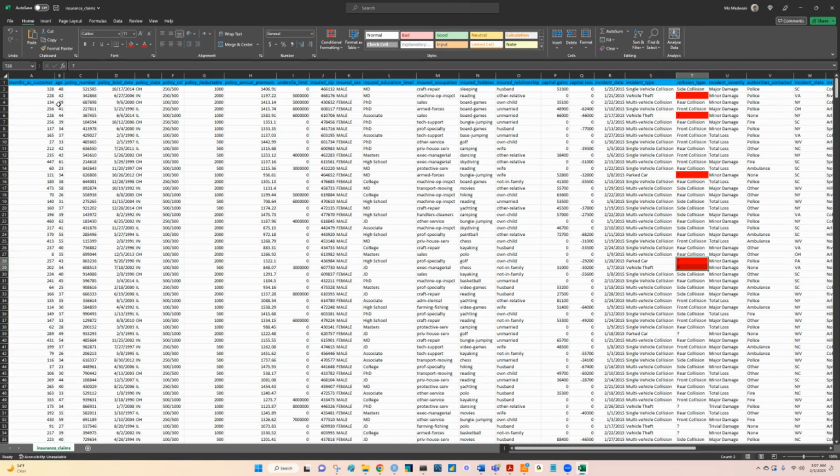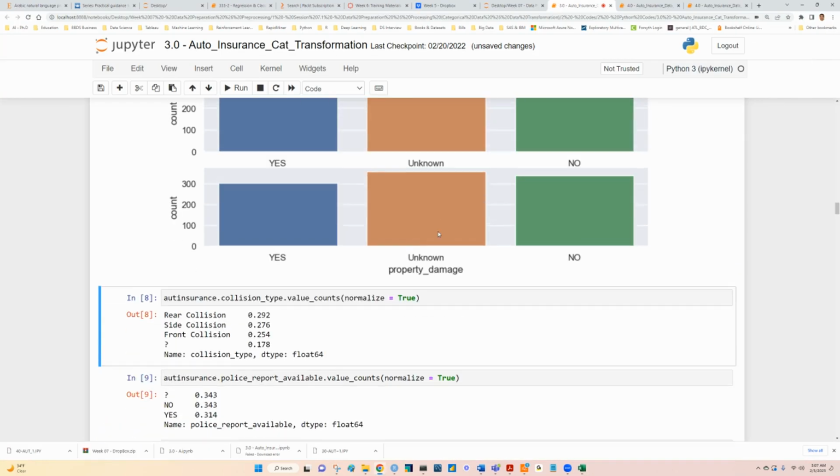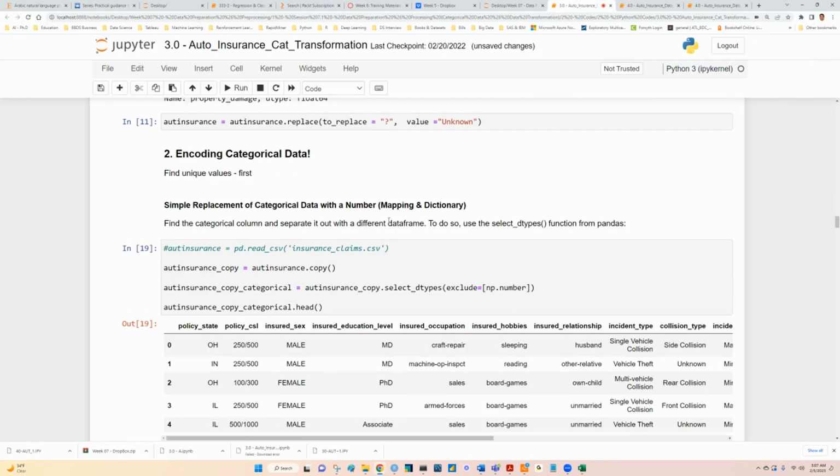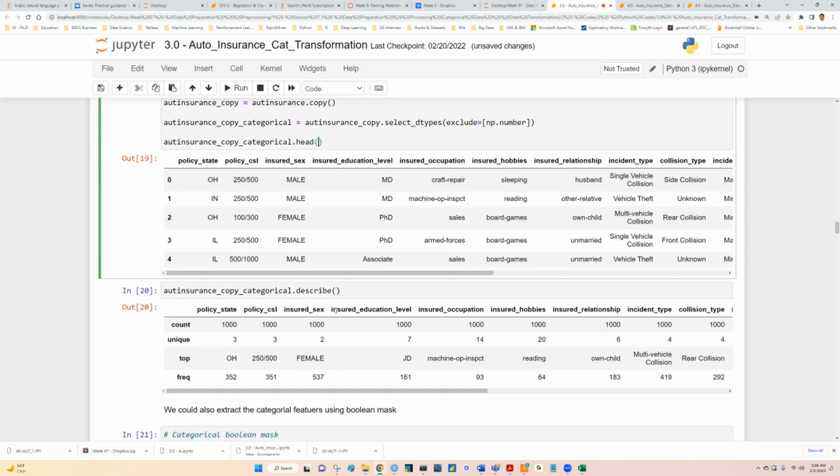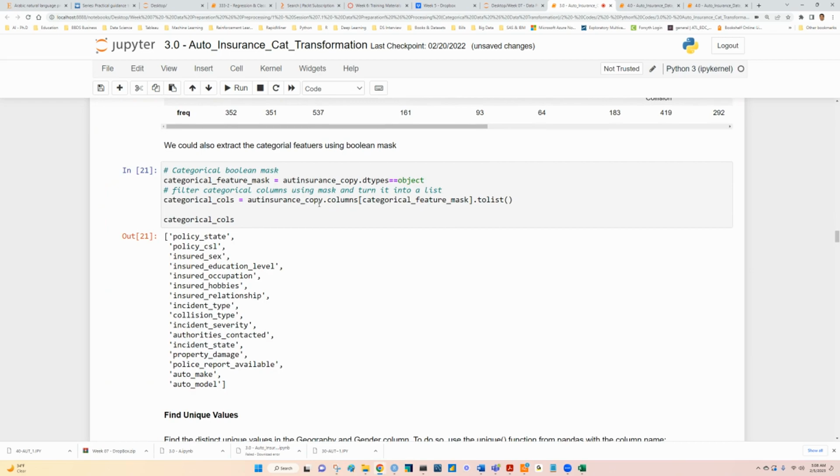So we dealt with features. We removed some features using the knowledge base. We removed some features using the correlation analysis, and now we dealt with missing values using relabeling. Okay, so now what we have to do is transform the categorical data to numerical data.